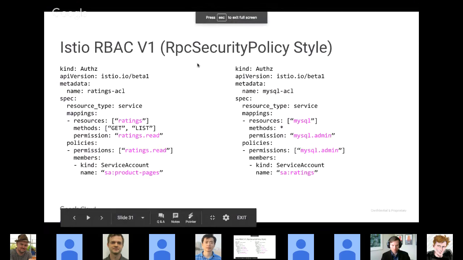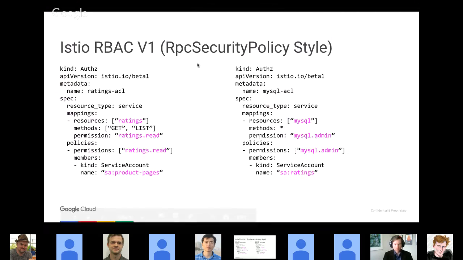So this is the RPC security policy style. If you take a look, my first proposal was based on these styles. As I said, it has mappings. And in this case, I said the resource type is the service. So we have a list of methods. Because the resource type is a service, the resources here all refer to service names.